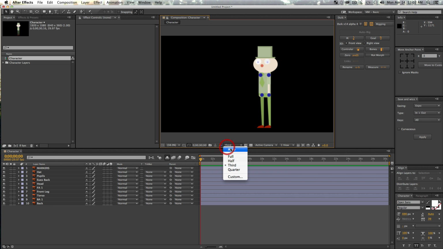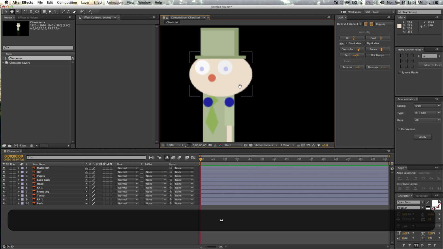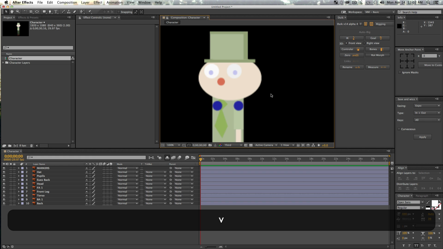I have it set to the resolution of 1/3. You can set it up to full, but I thought it would just run a little easier once we actually get into it with 1/3. So it's going to look a little pixelated, but don't worry about that.